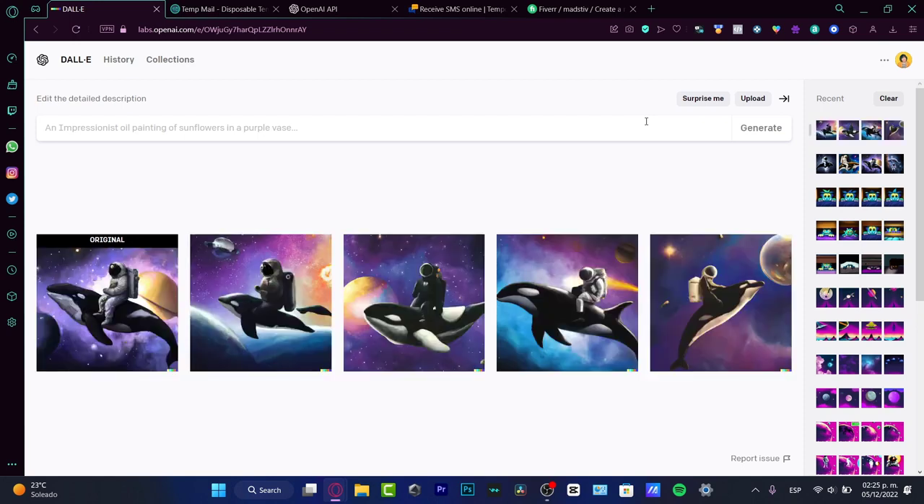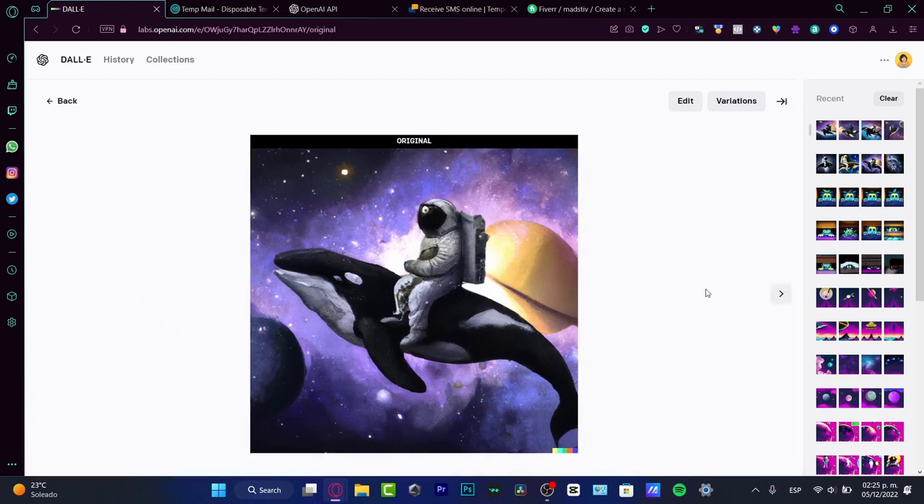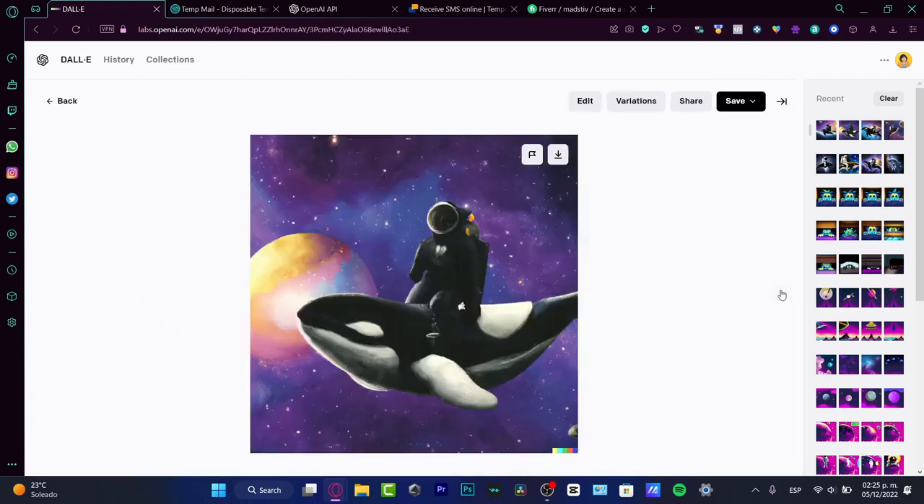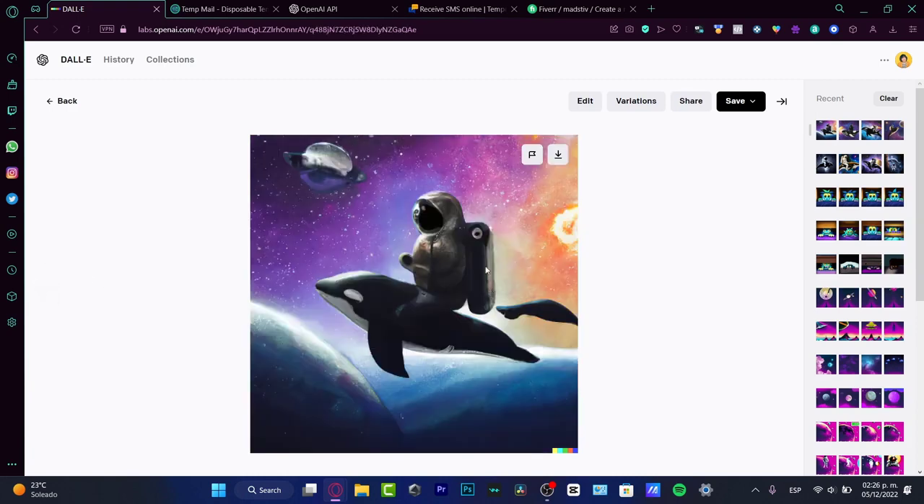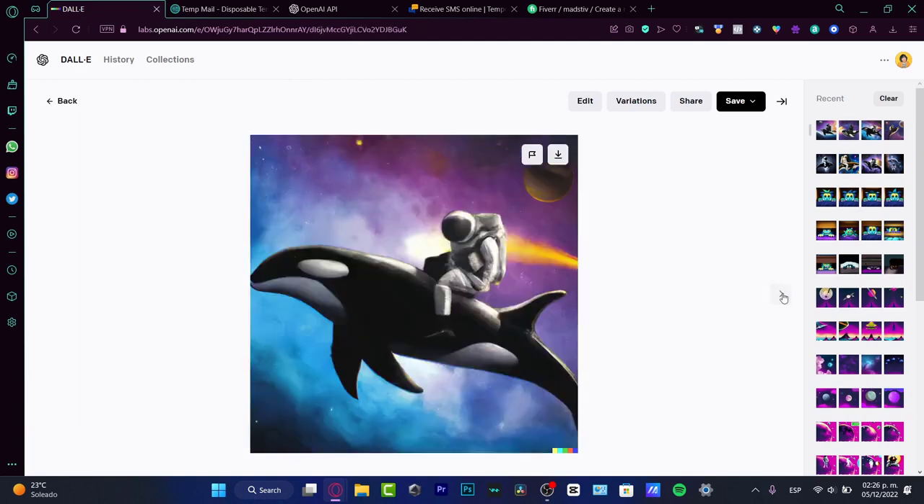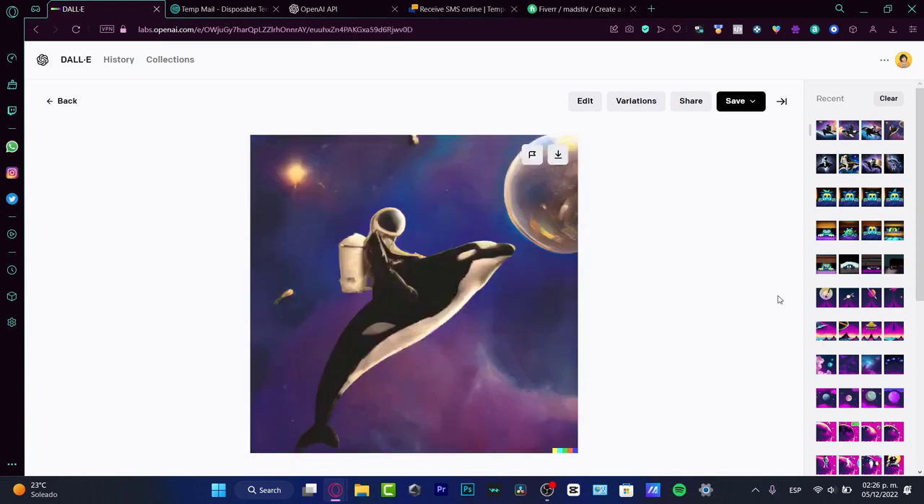Alright, so as you can see, we do have here the original image that we just selected, and these are the variations of what we've just created. So I'm going to hit into this option and look into the variations. As you can see, this one looks too dark for me. This one does not even have a body, and this one actually looks really interesting. Let's go for another one.